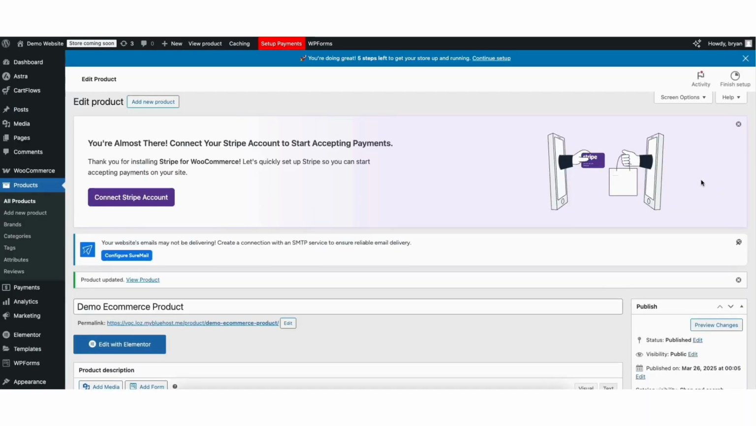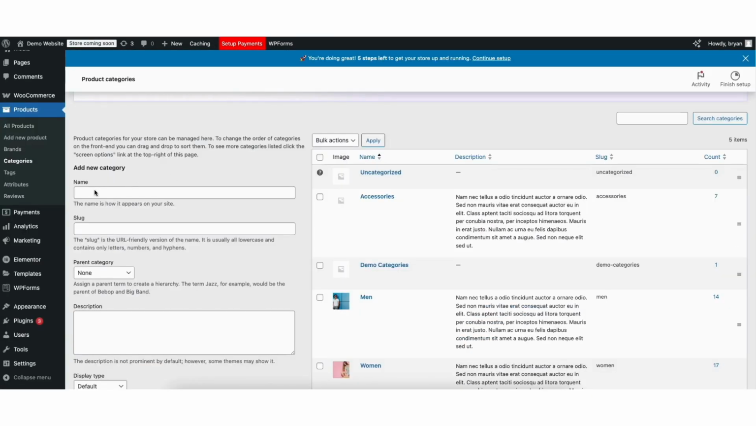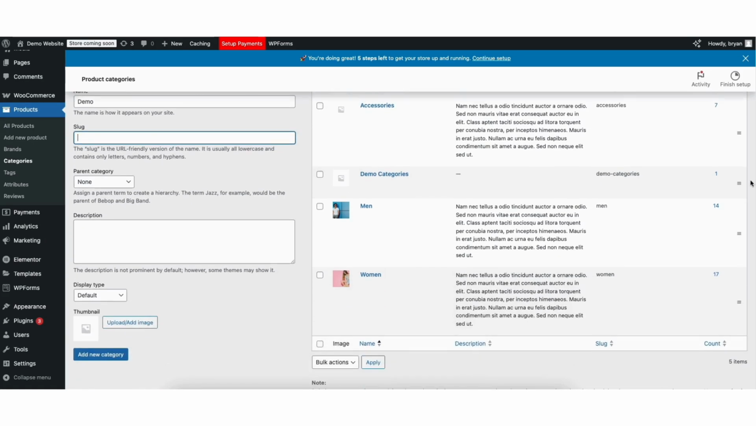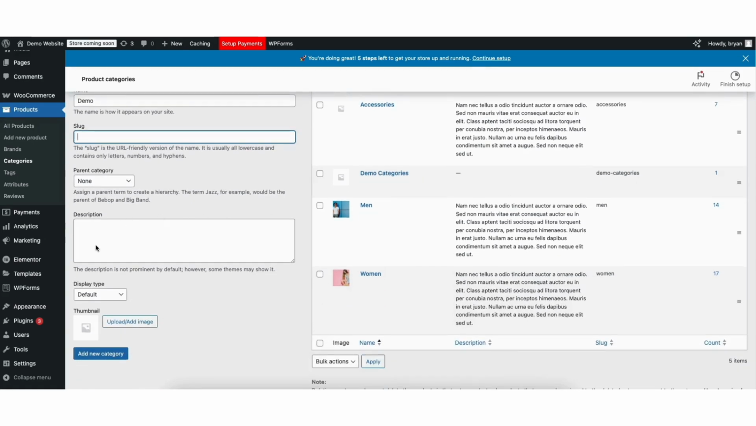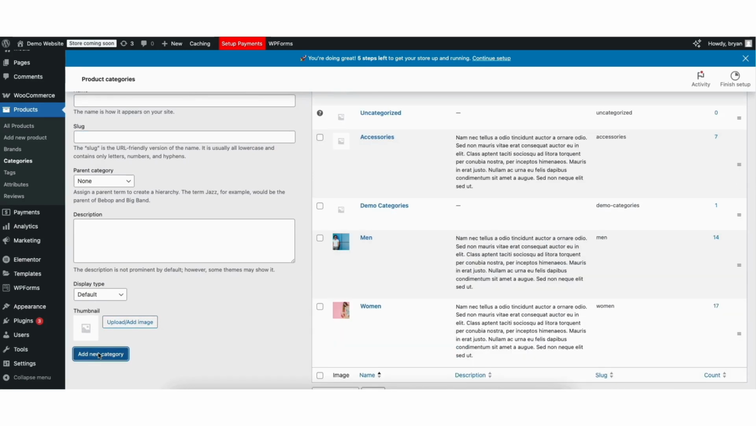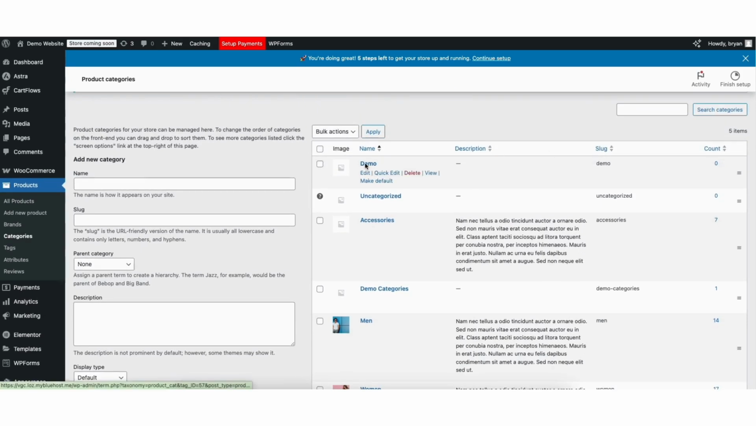Another way to add categories for your products: in the left side menu, you click Categories under Products. You can now input your category name here. Under Slug, you can leave this blank as this will be created automatically based on your category name. You can put in a description and a thumbnail image if you'd like. Click the Add New Category button to add the new category. You'll see the new category added in the slug, which will show when the URL is created.